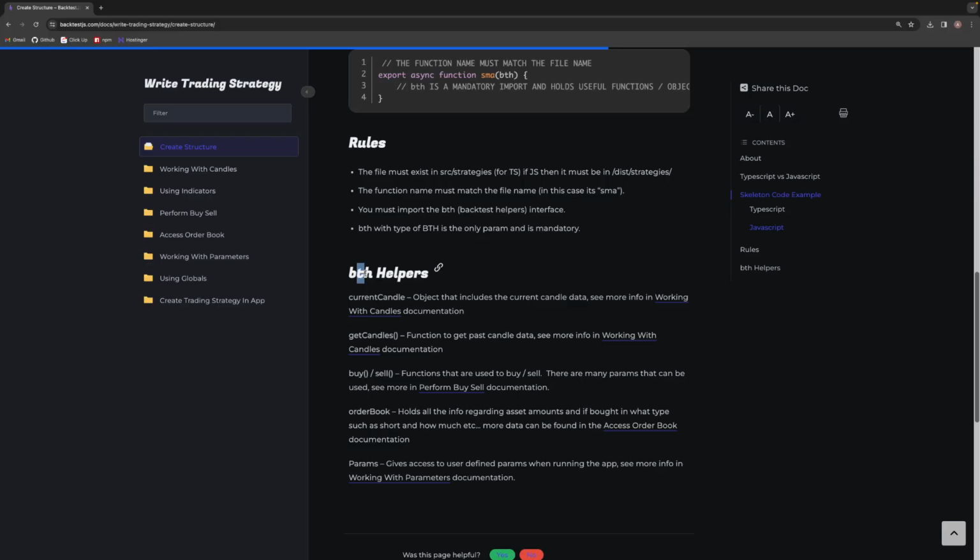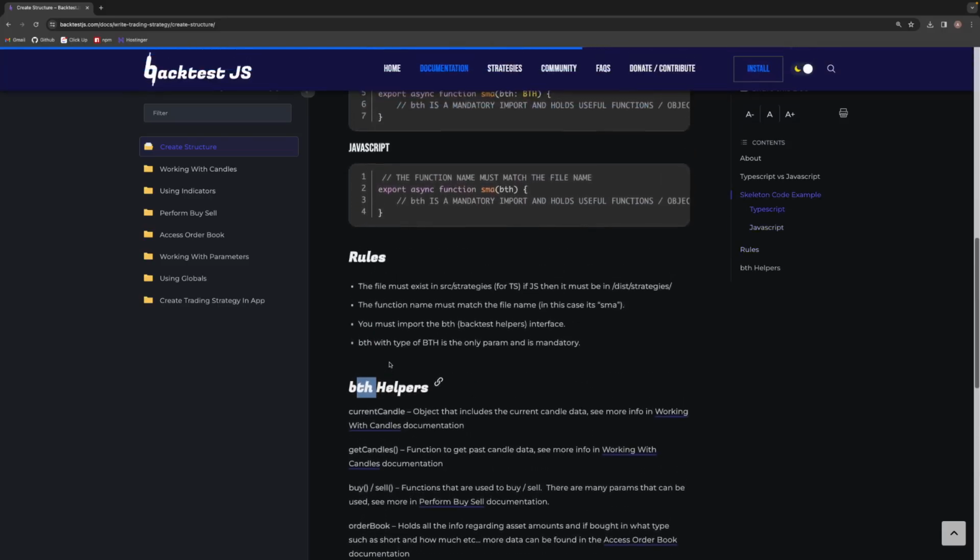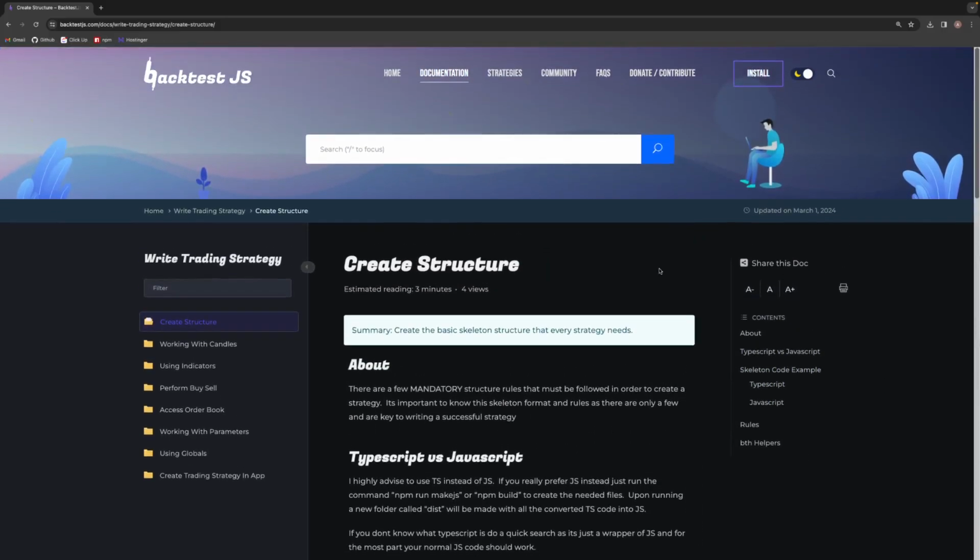The BTH helpers contain candle data and the buy and sell, as said before, as well as order book data and the various params that can be defined and called within the CLI. Great. This covers the skeleton structure of what's needed to create a strategy within BacktestJS.